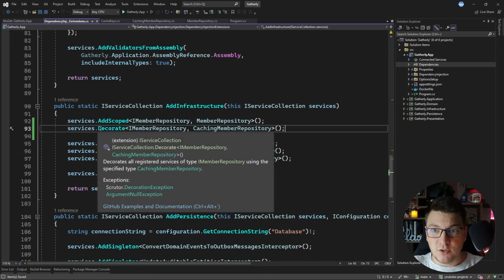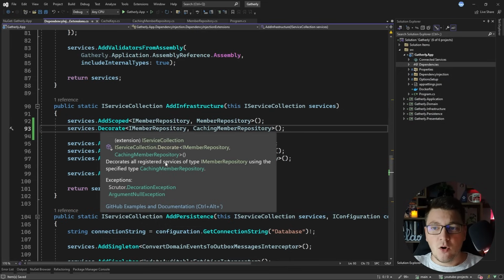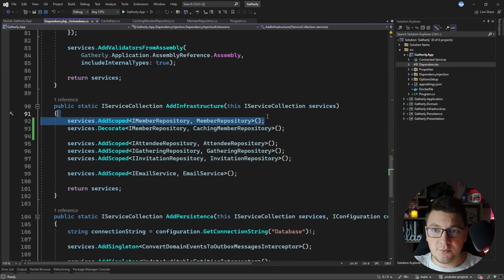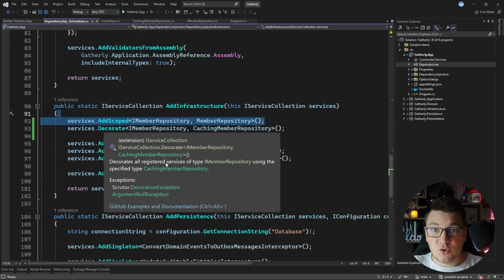And what this method is going to do, if you take a look at the documentation, is it's going to decorate all the registered services of the IMemberRepository interface, which is the service registration to the MemberRepository class in the previous line, and is going to decorate this class with the specified decorator. In our case, this is the CachingMemberRepository decorator.